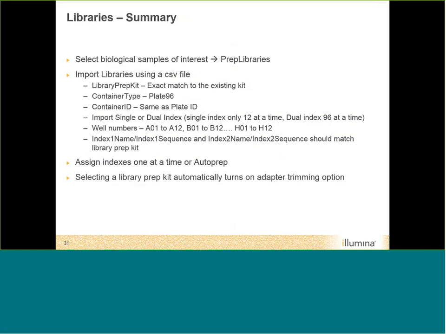So again, here is a summary for the library section. You can either select biological samples and create libraries from there, or you can import libraries using a CSV file. The import at this point is restricted to 12 samples at a time for a single index and 96 at a time for dual index. The index names and the sequences must match the library prep kit.